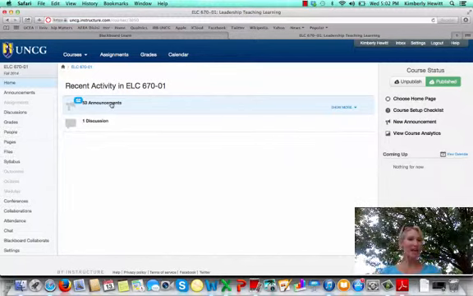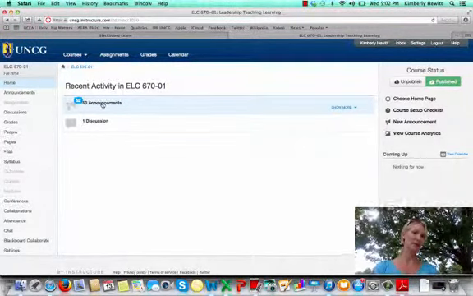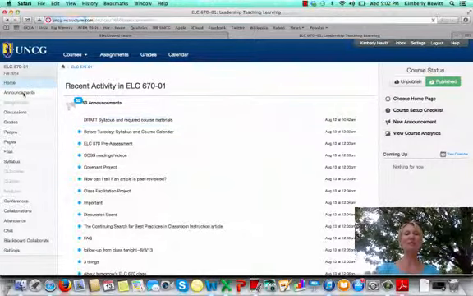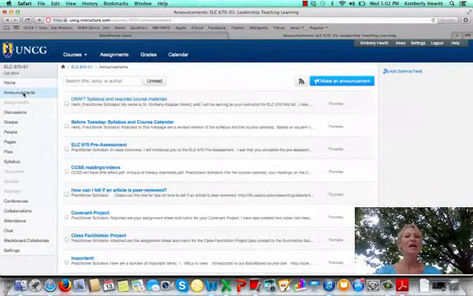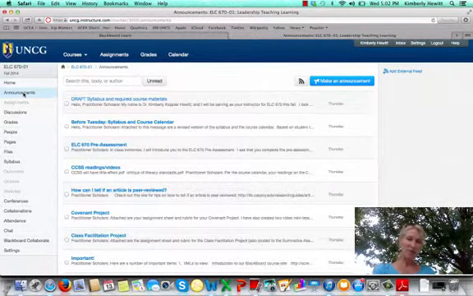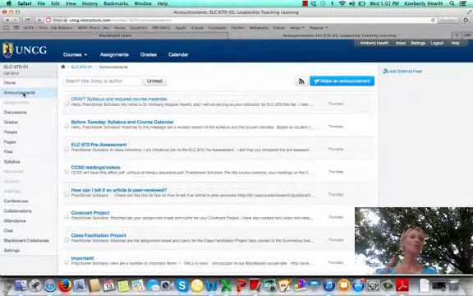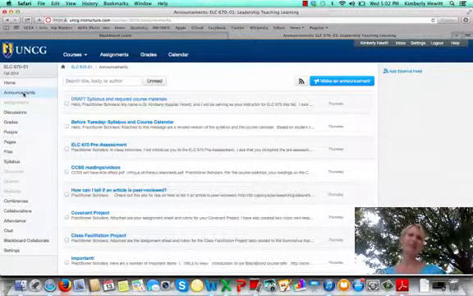And much as is the case with Blackboard, in Canvas there's more than one way to do most things. So for example, if you want to see your announcements, you click on Announcements here. Or if you want to see announcements, you click Announcements in the left-hand navigation bar. There they are. You can click on any of them. Now, as was the case with Blackboard, anytime I send you an announcement through Canvas, not only will it show up in the announcements on Canvas, but it will also get directly emailed to your UNCG account as well.